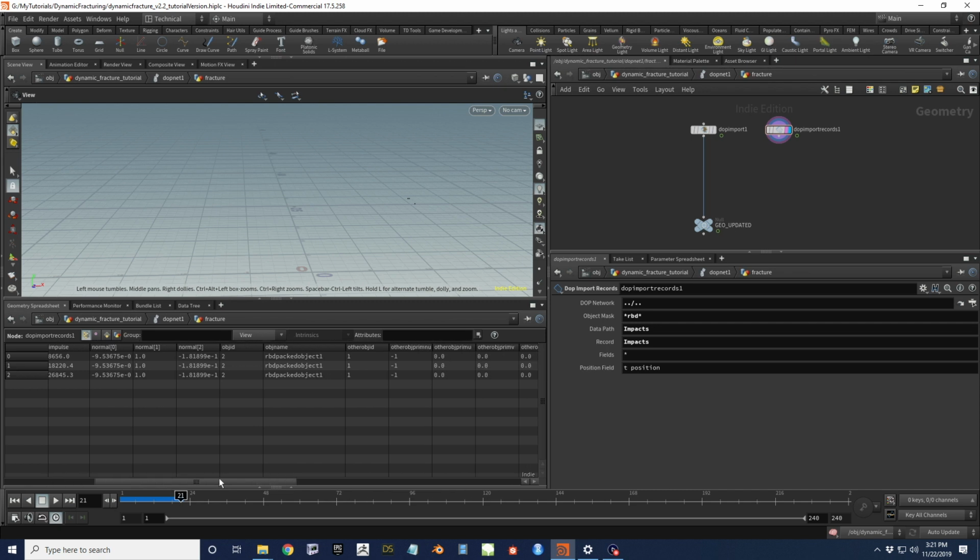So the last piece of information we're going to need to figure out which piece has been hit is way over here, and that's primnum. So right now primnum is always 0, and that's because we only have the single object. Once we have multiple pieces, this primnum is going to tell us which of our pieces has been impacted.